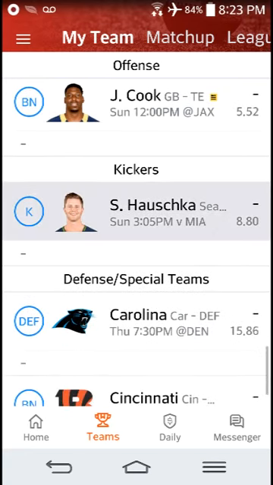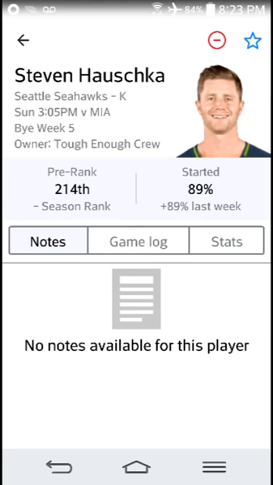Kicker. I picked this guy up. He was available.